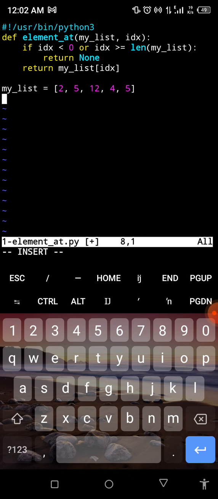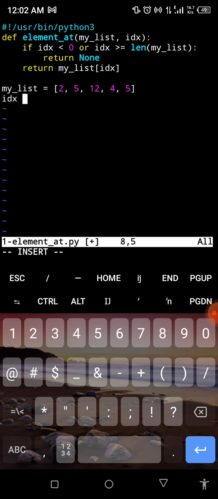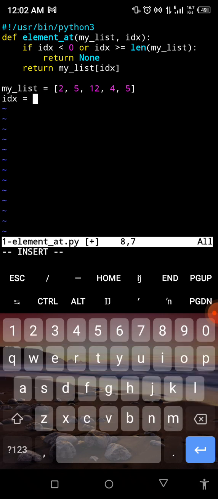Then the index, like this. So the index, idx, maybe I want to access the third index, or I want to access 12. So the index of 12 is 0, 1, 2. So I want to access 12. I expect 12 to be printed out.